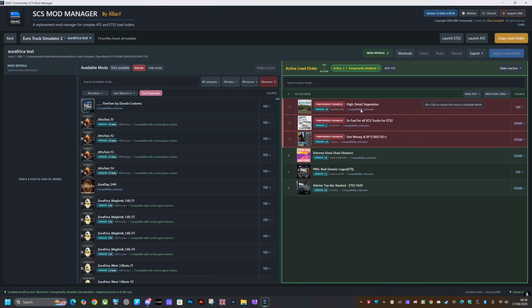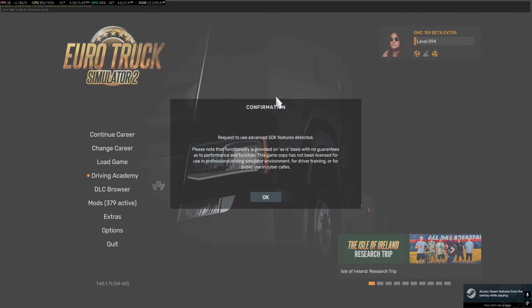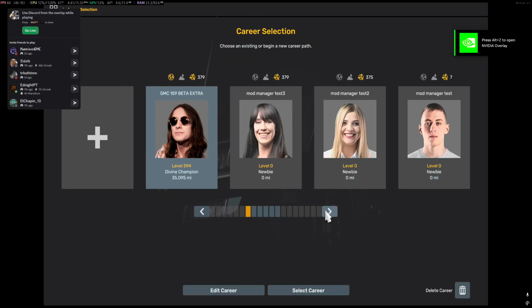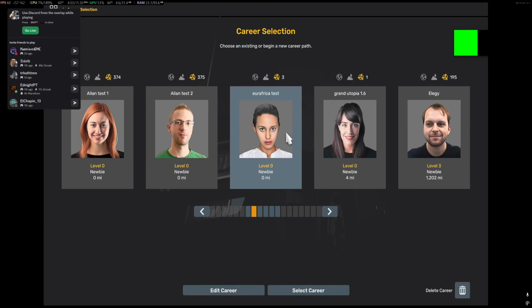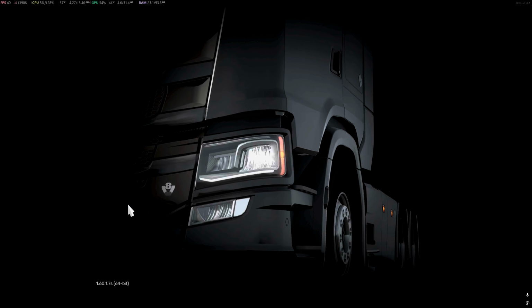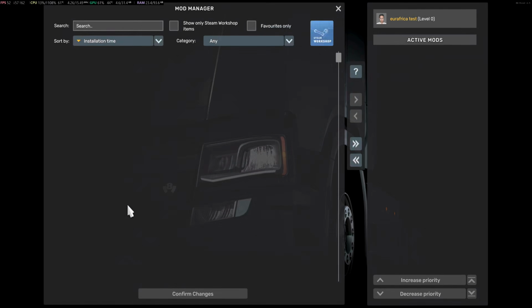Now, I just want to show you how this actually works, because some people might doubt it. So you previously saw me load this and there were 6 mods in it. If I load it again, even though they're in the list and they're temporarily disabled within the mod manager, they will not be showing within the game. Now, if I go back to the profile, Eurafrica test, there we go. Select career, mods. Those 3 mods that we removed will not be in the game.